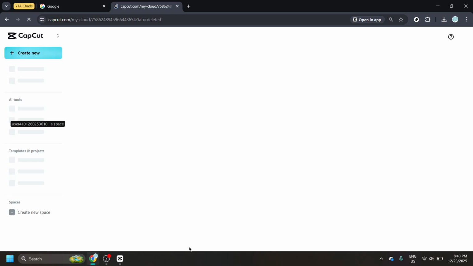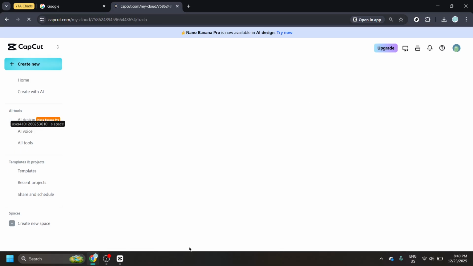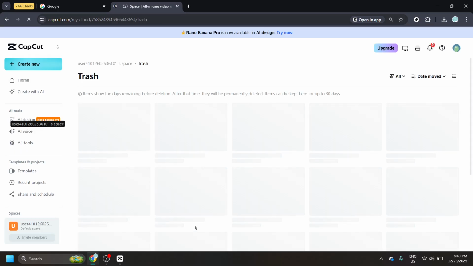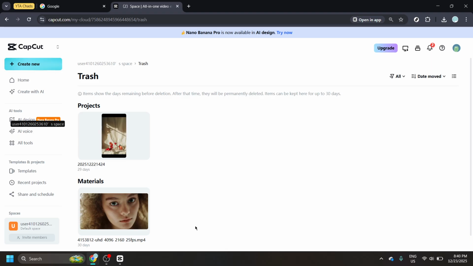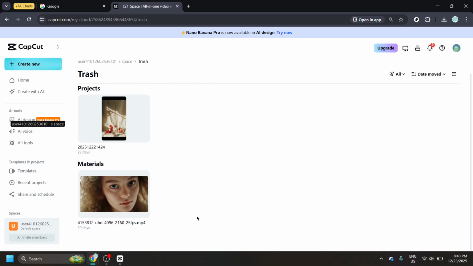This step matters because previews and thumbnails may take a moment to populate, especially if your connection is slow or you have a lot of deleted items. Give it a few seconds so everything is visible and searchable. When the list appears, select the deleted project you want to restore. Look at the project name, the last edited time, and any thumbnail previews to make sure you're picking the right one.